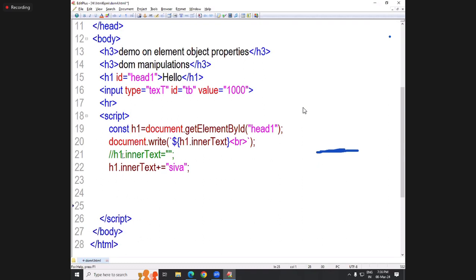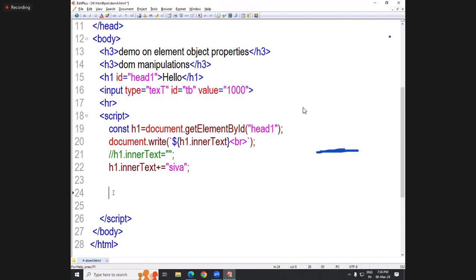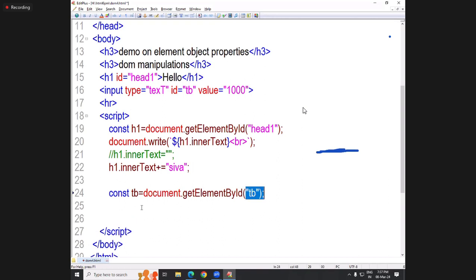Now the same activities I'm performing on the text box. But first, what to do? Object creation. So const TB equals, can I follow the same method, getElement or any other method? How many objects do you need? One object only. Document dot getElementById followed by your ID, sir. TB. The text box object is ready.